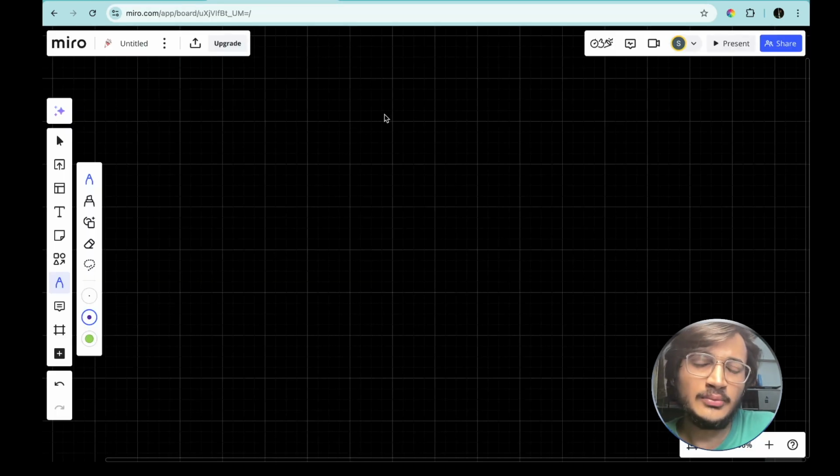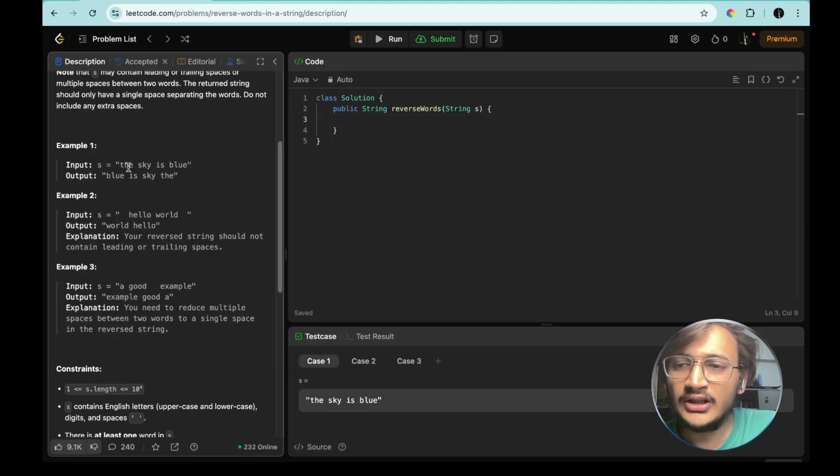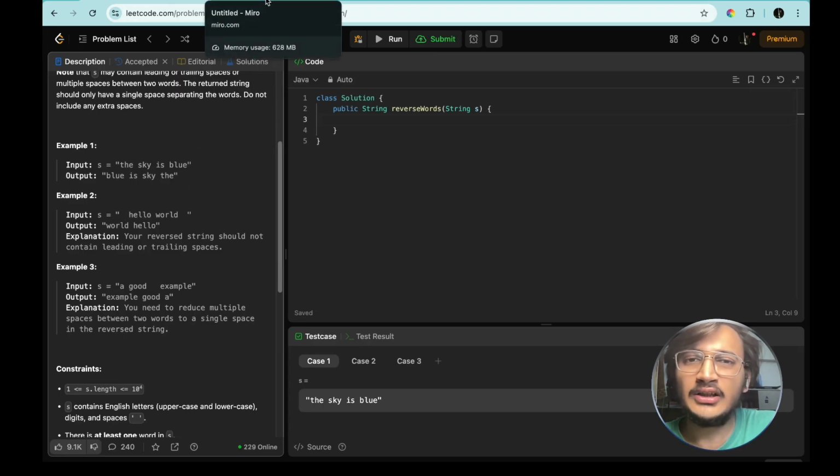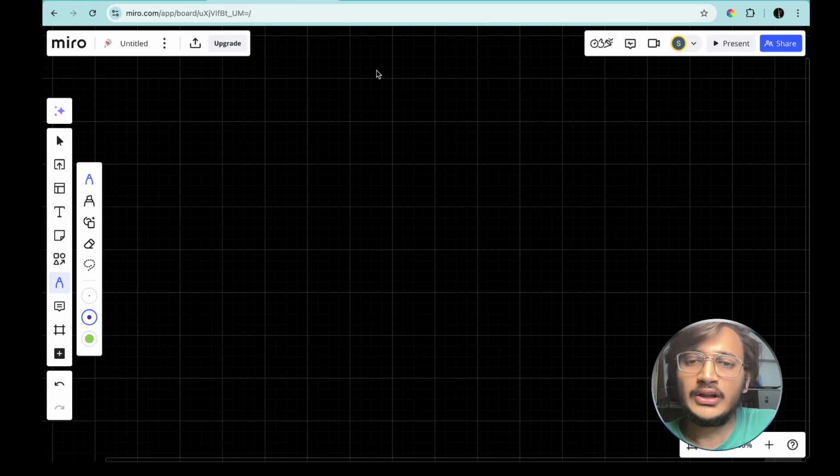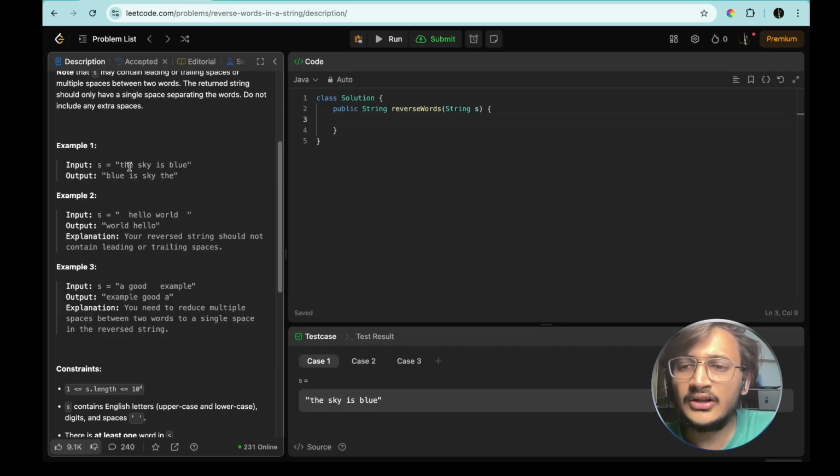So first we will be discussing the brute force method, then we will be moving on to the optimized approach. First, we can use a built-in function in Java that will remove all the trailing spaces from this given string, and then we can split it. If you have done this before, then you have a good idea how we can split the given sentence or string.